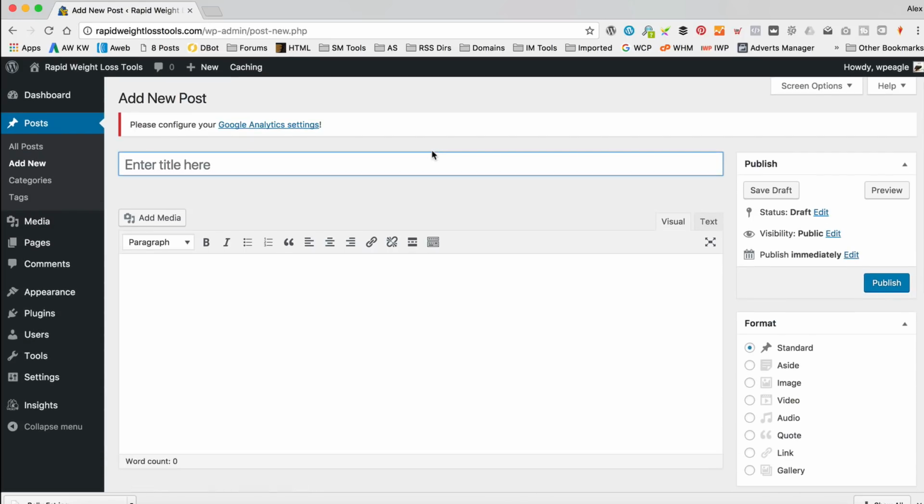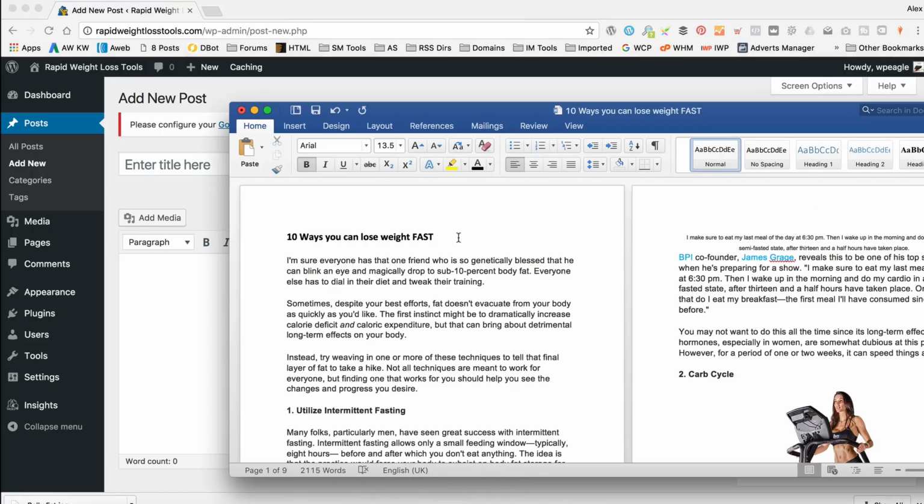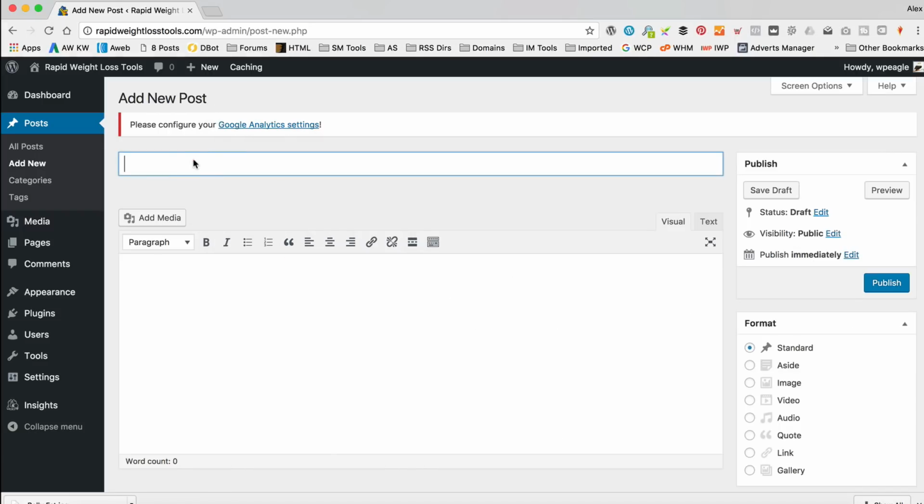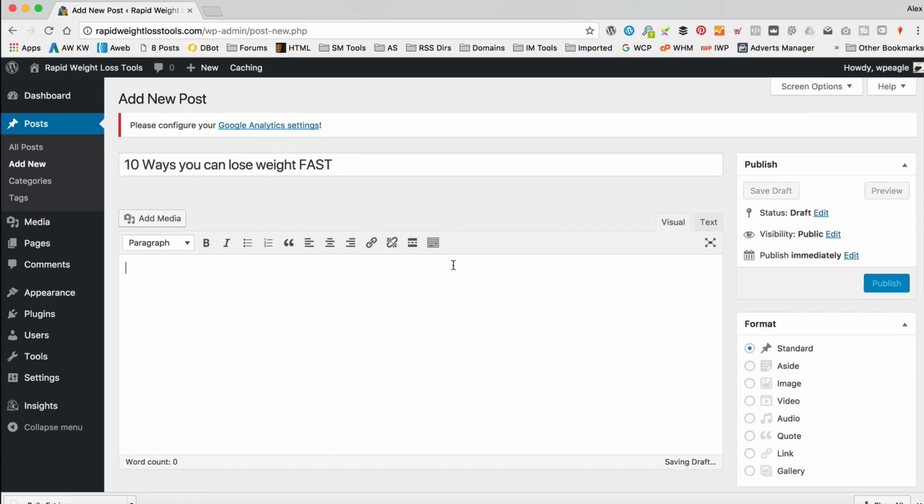And we can start entering all the content here. So the first thing is the title. So I'm just going to copy and paste. I'm going to go back to the document, copy that into my clipboard, paste that. 10 ways you can lose weight fast.